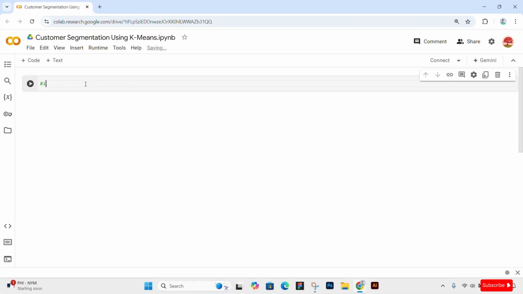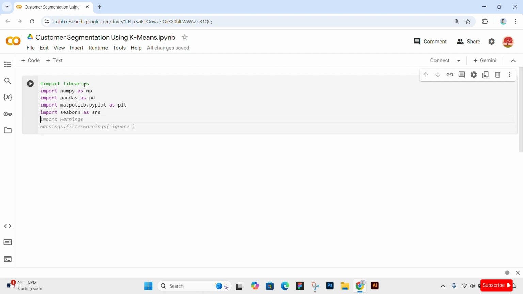So first we will import our libraries. Then we will import NumPy as np, pandas as pd. Then we will import matplotlib, matplotlib.pyplot as plt. Then we will import the Seaborn library as sns, and at the end we will import sklearn K-means. This K-means will help us for customer segmentation.